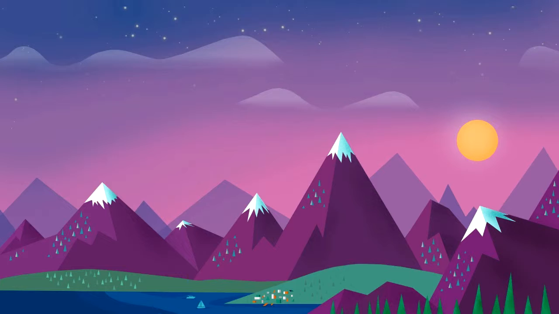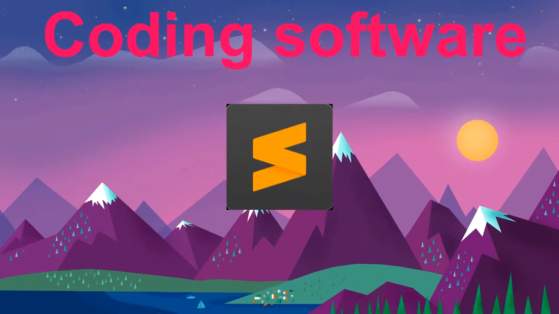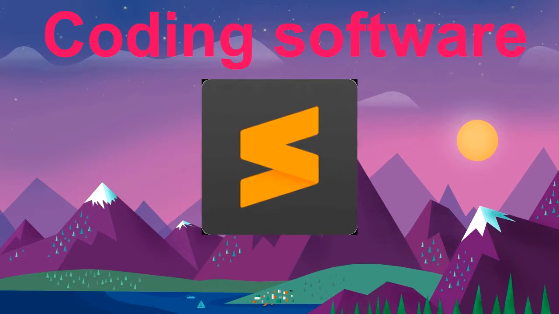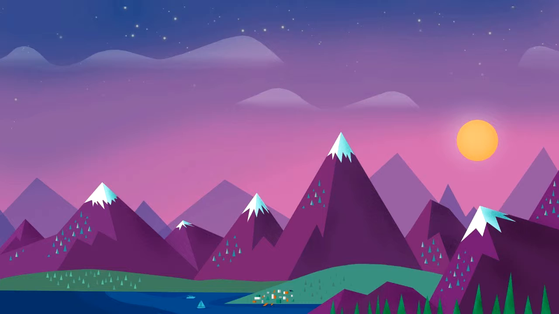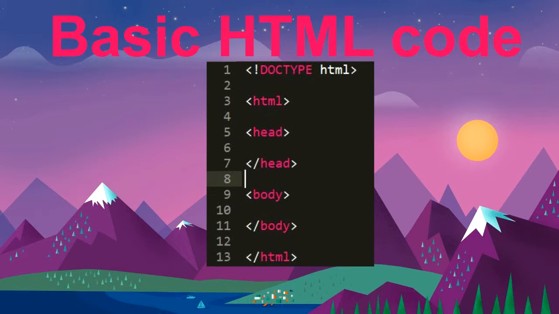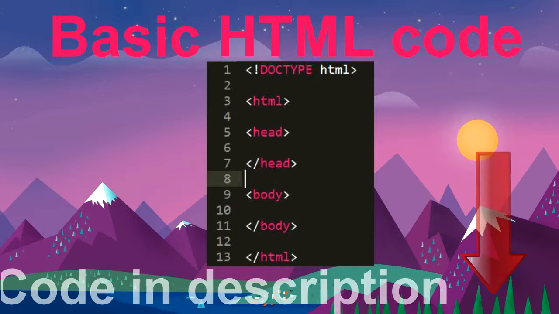The first thing you should do before starting is download a coding software. In this tutorial, I will code with Sublime Text, a famous free software. The link is in the description. So, to begin with, you have to insert the basic HTML code. Therefore, copy this code from the description.